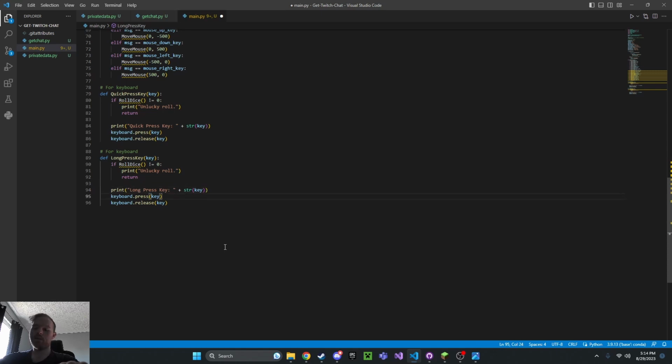And in between the press and release, there'll be a new function called wait time. And then we'll pass in the amount of time that we would like to wait. Again, we'll make that function in a bit. And the next parameter we need in long press key is actually seconds. That way, when you call this function, you can pass in the key and the amount of time that you would like to have that key pressed for.